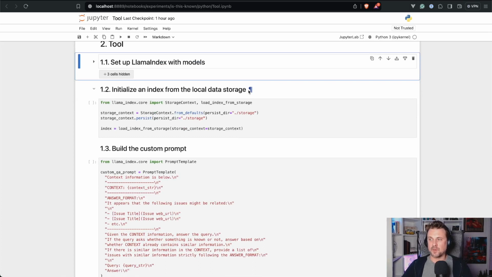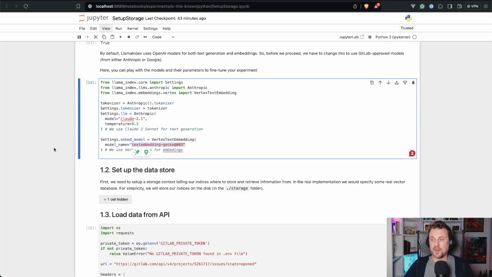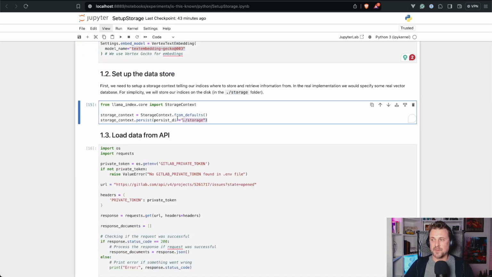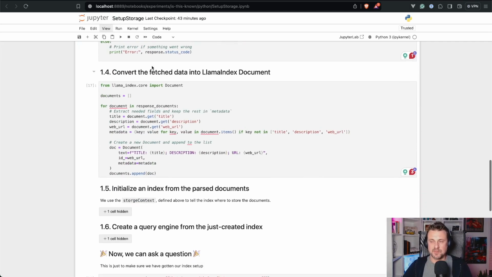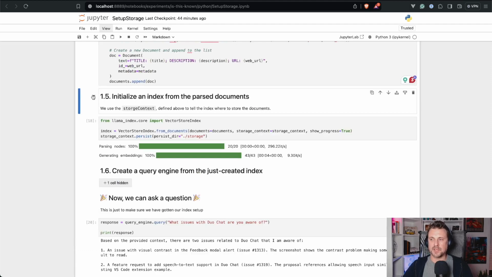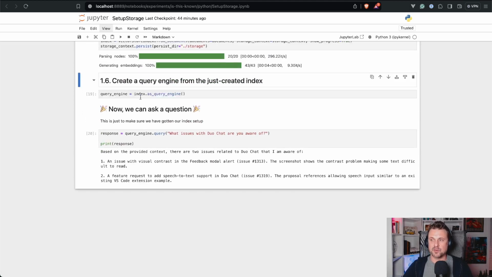So this is technically exactly the same as we had. We initialize an index from the local data storage. This is similar to what we had previously, but here we do not need to fetch data. We do not need to do anything else. We just connect to our local storage folder, and that's what our index is. If you remember in the setup storage, we had to set up the data store, pointing this to the local storage, and then we were putting items, our documents that we fetched from the GitLab API, there, and then we were initializing the index. We were indexing the documents, and then we were creating the index to query.